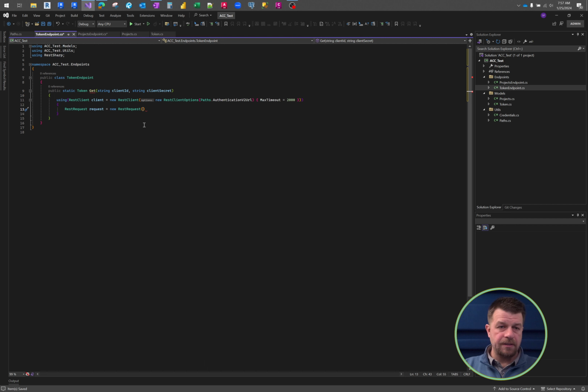So new REST request. We have that request going. Again, we use that authentication URL here. That's just the base URL essentially for this REST client. And in the REST request, we actually can expand on that. So I'm going to throw a token in there, because that's the piece after this full path here. So we can go to token, and the method that we're going to be using here is actually a post.